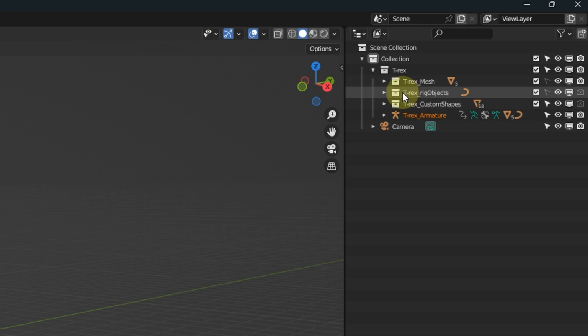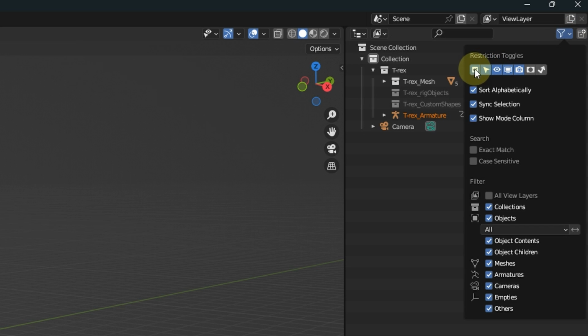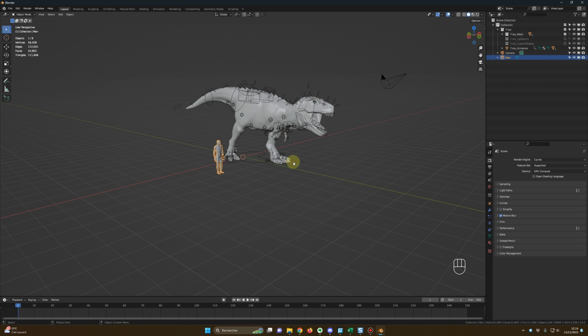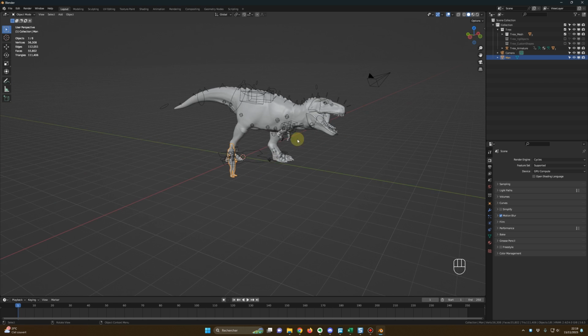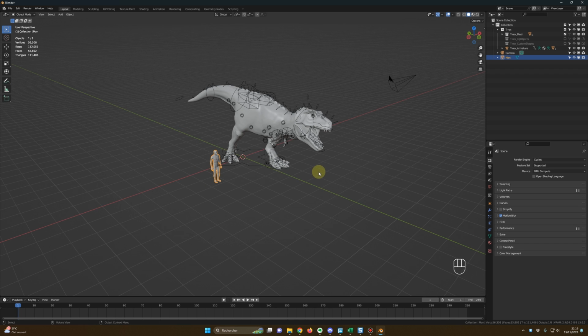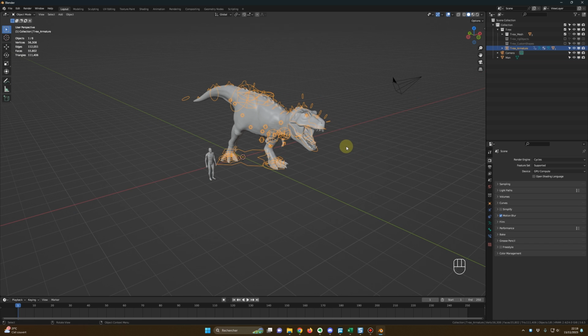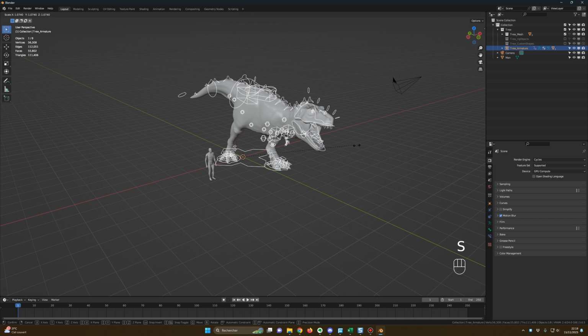Here, we are going to disable those collections, so this one, we don't need, and this one as well. If you don't have those checkboxes, you just have to click here and you can activate those checkboxes here. As you can see, the size of the Trex is already pretty accurate, but if you want to scale it for a different size, all you have to do is to click on the armature, like this, and you press S to scale and you select its size.